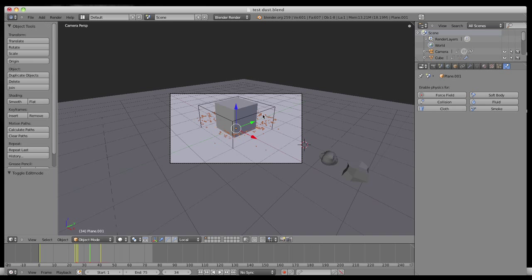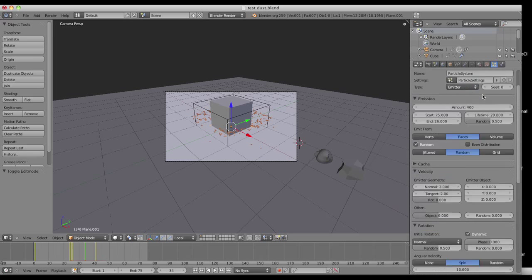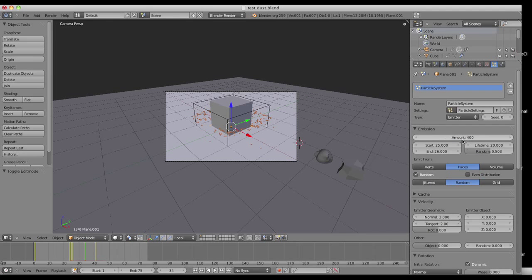Now the particle system itself, if we go to our particles button here on the left, you can see the amount is 400 particles. It starts at frame 25, ends at frame 26, because we only want a single shot to come out. I've got a lifetime of 20. Now we need to keep it down fairly low because it's dust, and dust sort of dissipates. It just doesn't go on and on and on. I've got a random value of around 0.5, so it's just not too uniform.